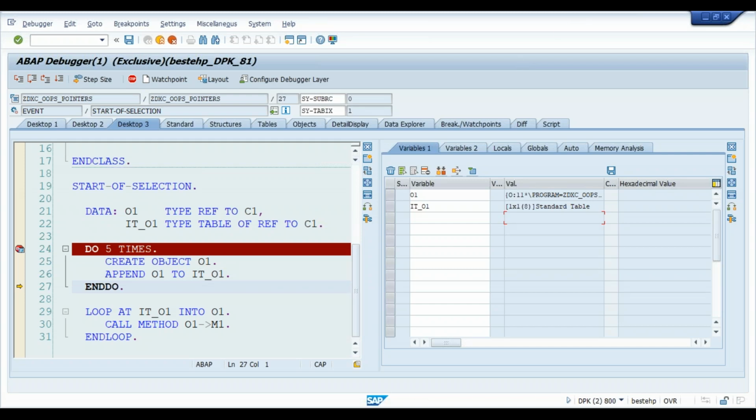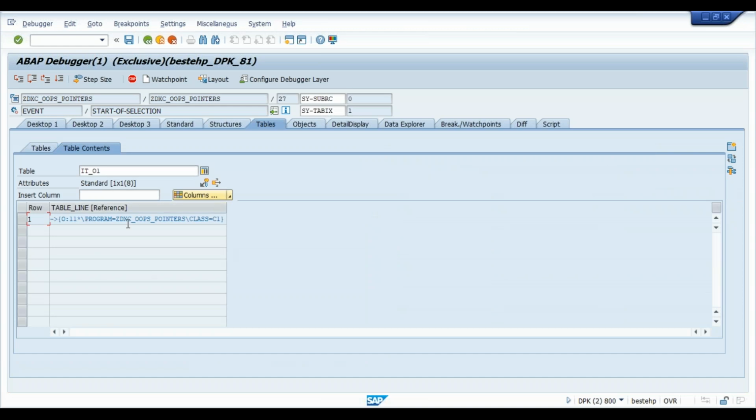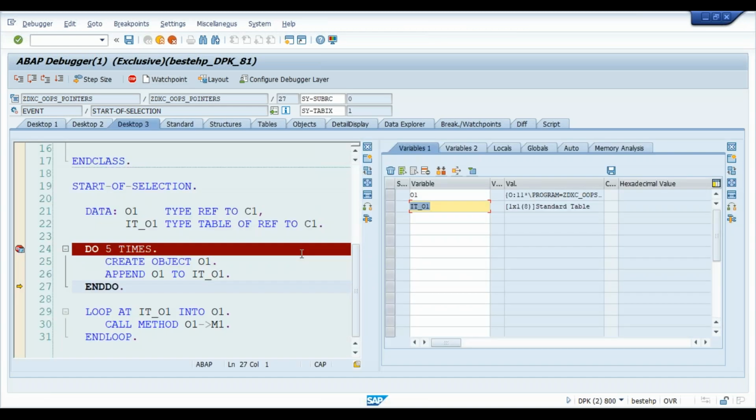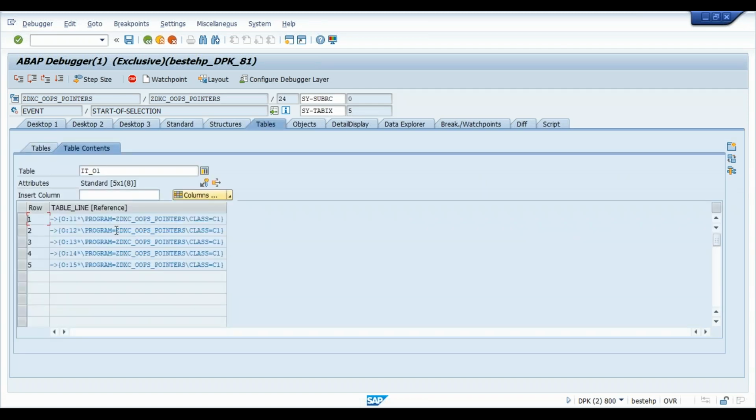Here in redo. No, first time first record has come. This one. Second time second record will come. Third time third record will come. Fourth time fourth record. Fifth time fifth record. So 5 records have come here.